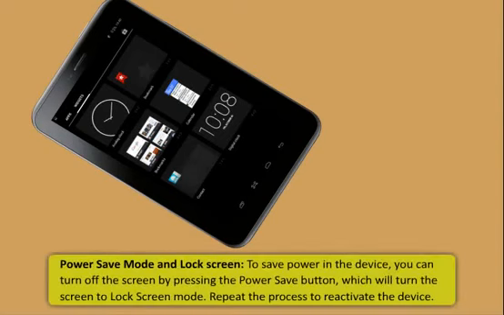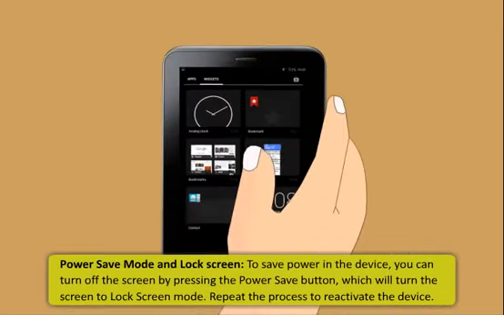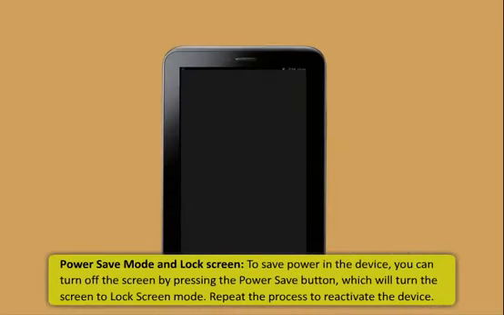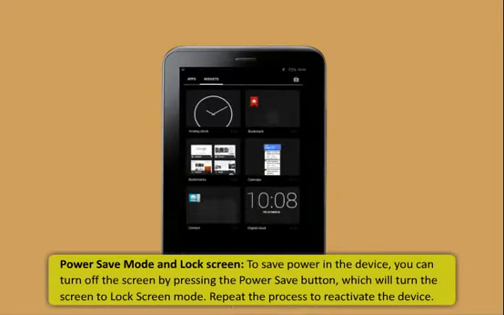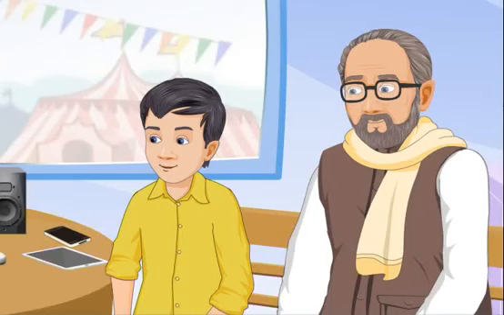To save power in the device, you can turn off the screen by pressing the power save button, which will turn the screen to lock screen mode. Repeat the process to reactivate the device.